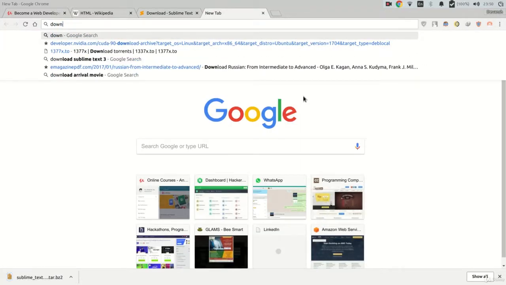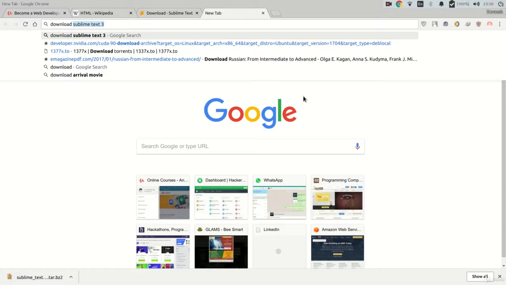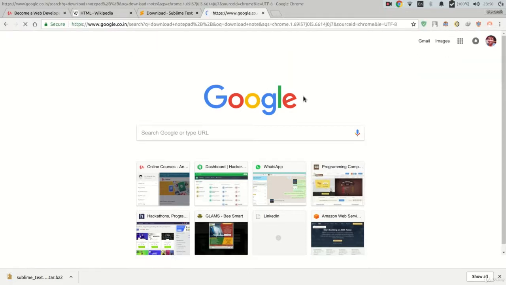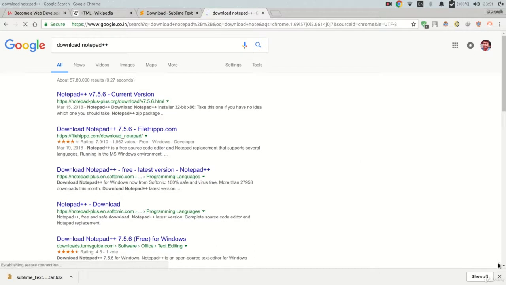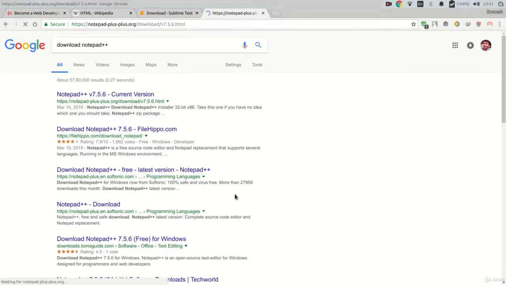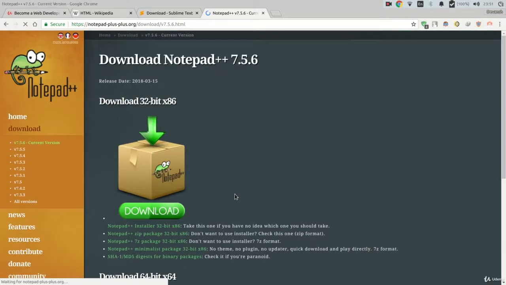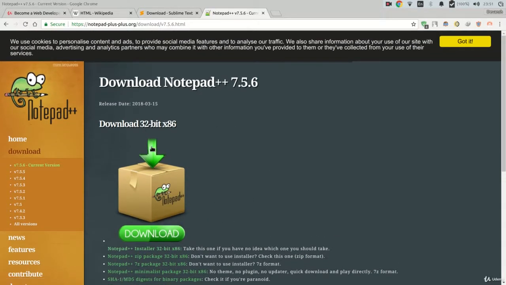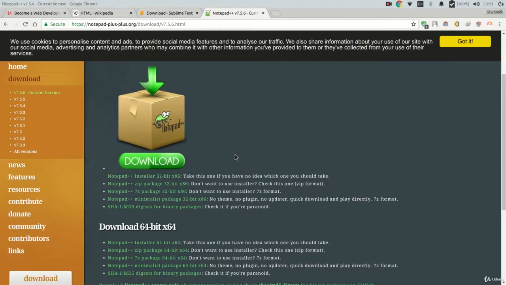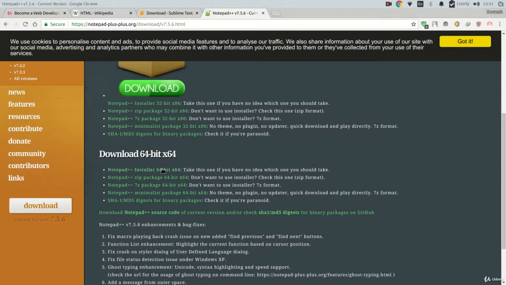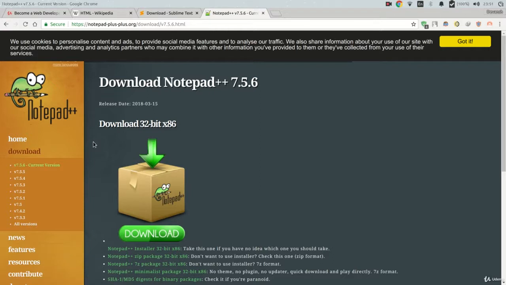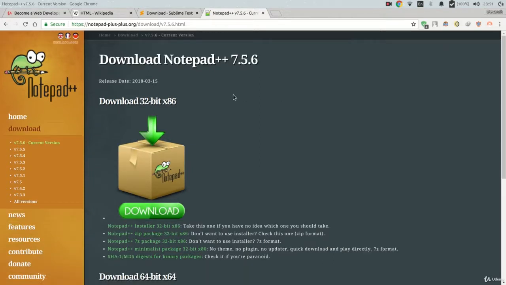If you want to download Notepad++, just search for download Notepad++. Okay, and just go to their website and just open it, and you can just hit the download button. It just downloads it to your PC or Mac. If you want a 64-bit version, you can go over there and just hit any of the supporting downloads. So that's it. So both of these are awesome text editors. You can use whichever you choose. Okay, so thanks for watching.